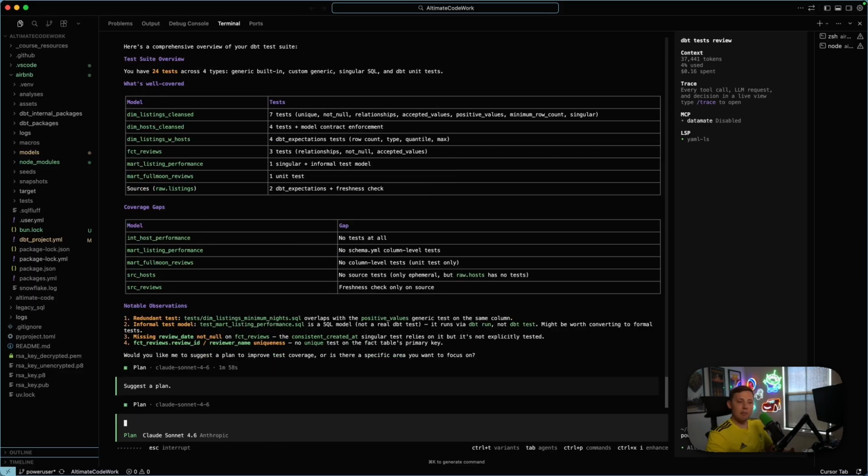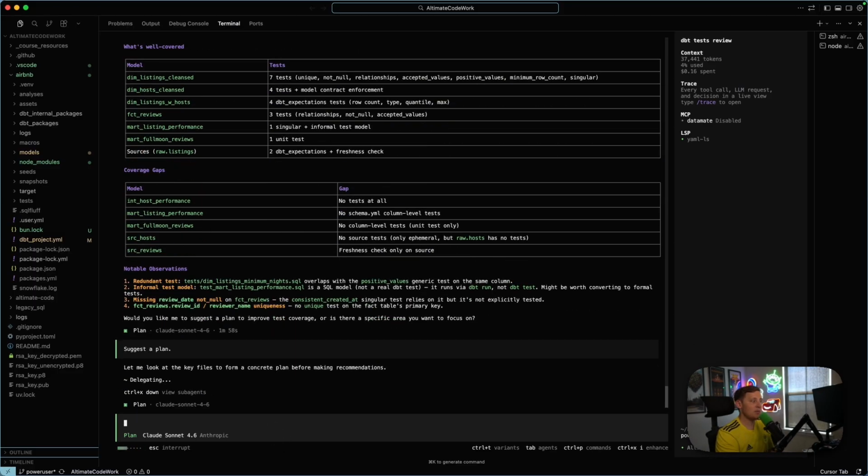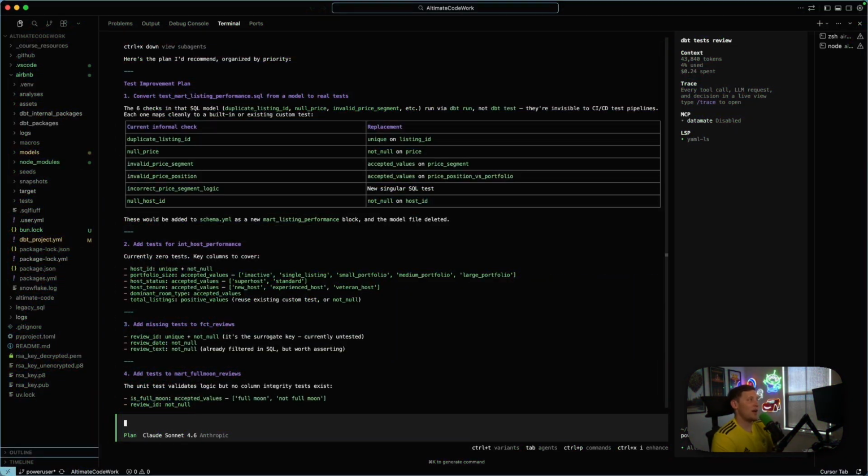Okay, so now it's going to build out a plan for us and say, hey, we think that we should build out these things, right? So it's taking a look at that. We'll let it do its planning, and we'll dive back in whenever it has a plan for us. All right, so it created a test improvement plan. So let's walk through this.